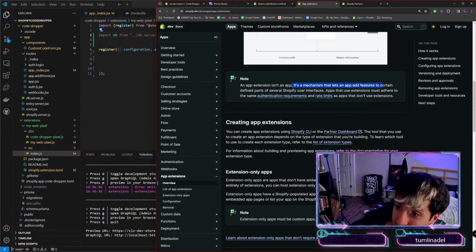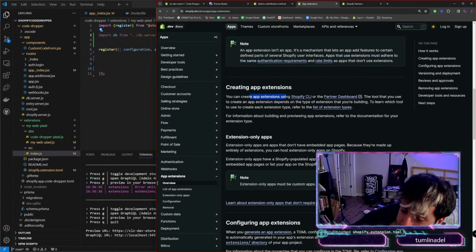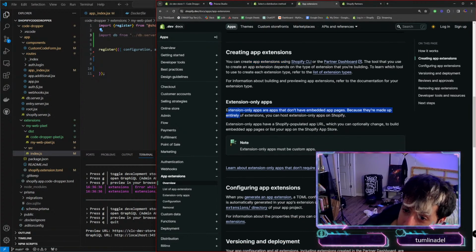Mechanism that lets an app add features to certain defined parts of several Shopify users. Extension only apps are apps that don't have embedded app pages, consisting entirely of extensions. You can host extension only apps on Shopify. Oh, weird.